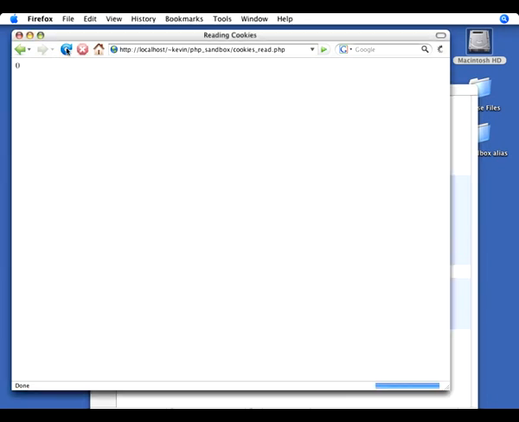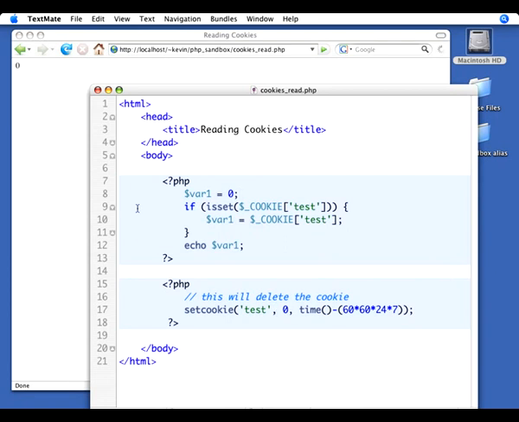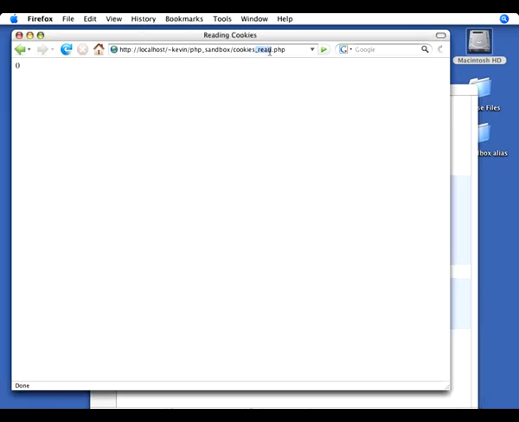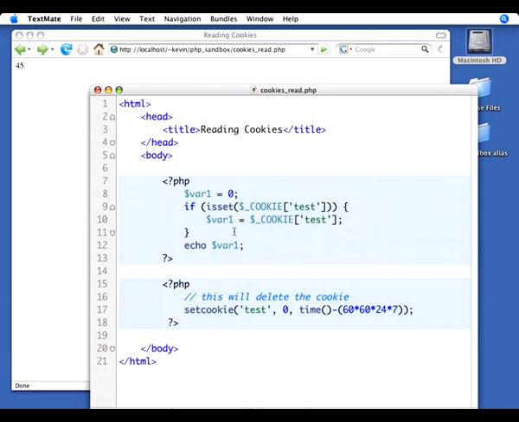We'll come back, and sure enough, it's equal to 0. If we were to go back and use our cookies page, which sets the value again, and then come back to our cookies read page and reload that page, it comes back with 45. Now it came back with 45 and then immediately unset it again. Reload the page again, it'll be gone. We could go ahead and comment this out if we wanted to keep the deletion from happening.